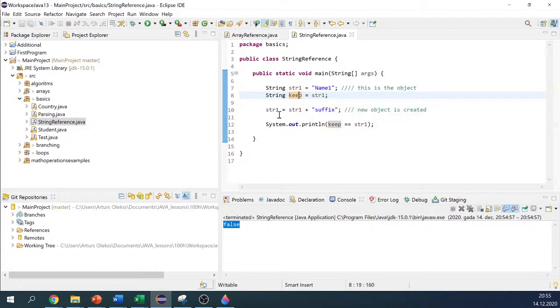but then we changed str1, and in this case it actually means that we created a new object. We'll talk about strings a little bit later, but this is why it is so for strings. If we want to concatenate strings, there are some better approaches, not just simply changing the strings this way. So if you want to add something to the string variable, this will create a new object.